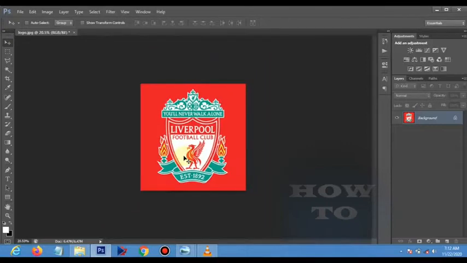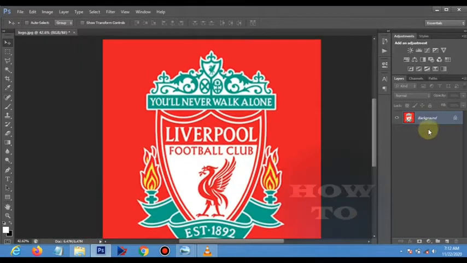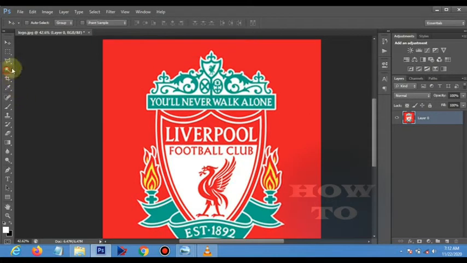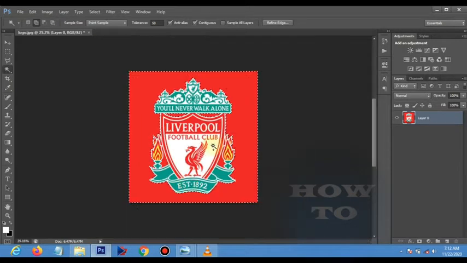Smart way to remove logo background. Unlock the layer, select your Magic Wand tool, set your tolerance. I'm using 50, you can use anywhere depending on the work you have. You're going to carefully select the background as you are seeing.